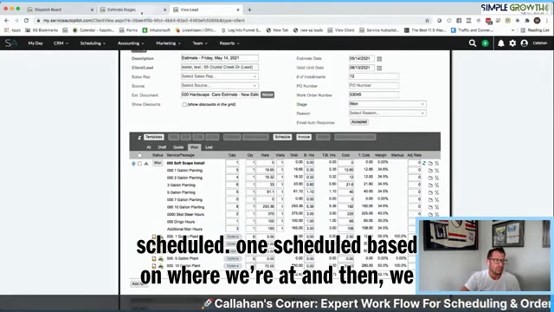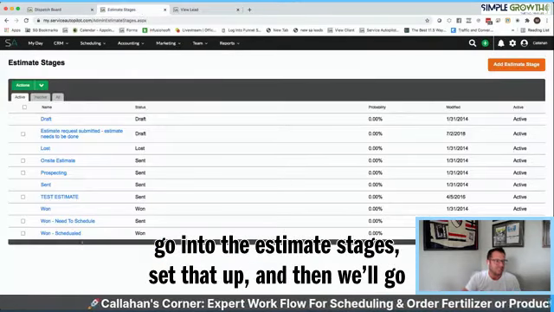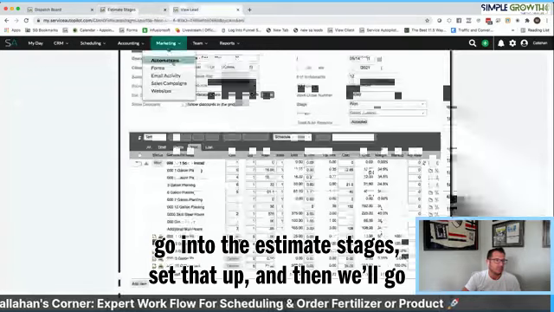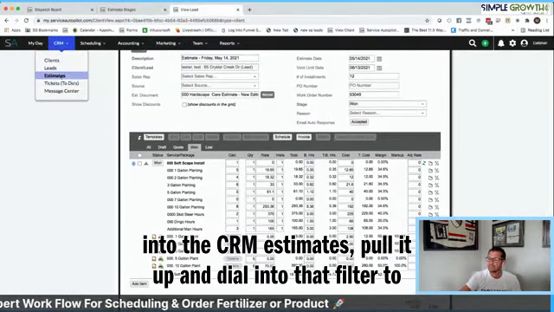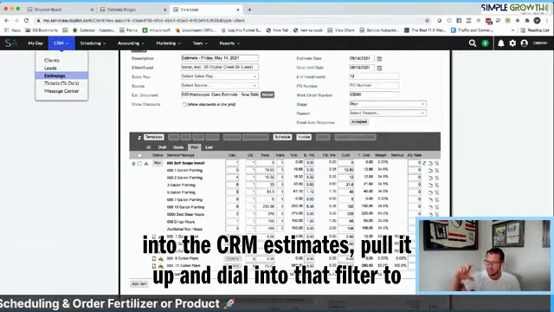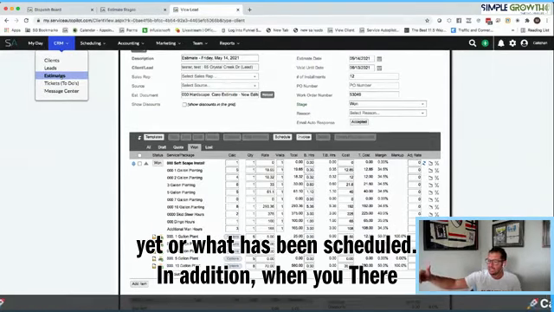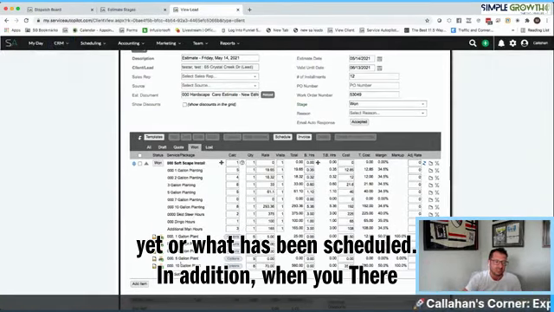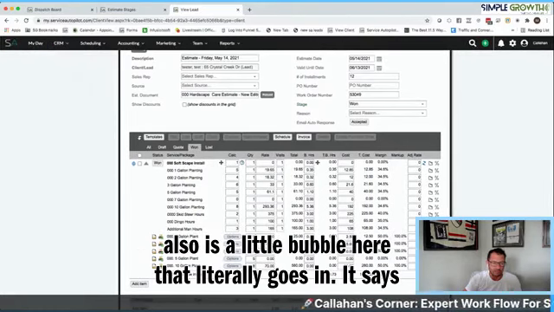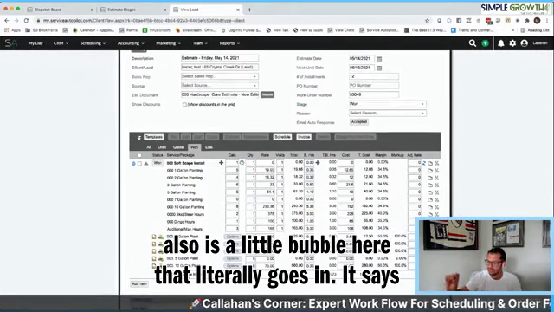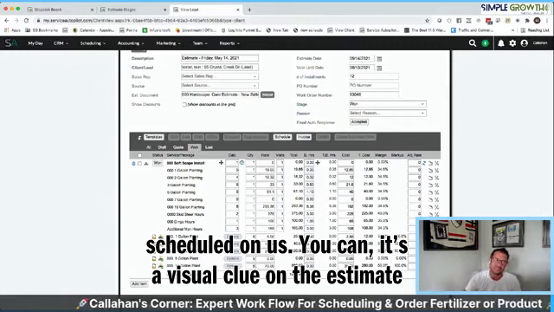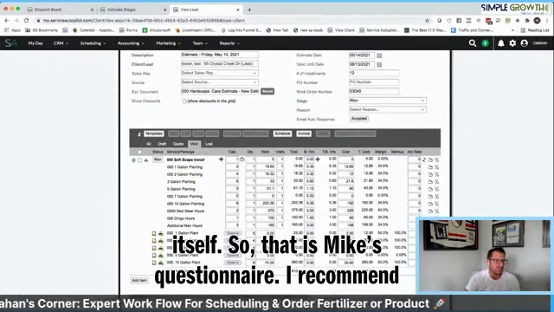And then we go into the estimate stages, set that up, and then we go into the CRM estimates, pull it up, and dial into that filter to be able to see what's been won and what has not been scheduled yet, or what has been scheduled. In addition, when you schedule it, there also is a little bubble here that says scheduled on it. So it's a visual clue on the estimate itself. So that is Mike's question there.